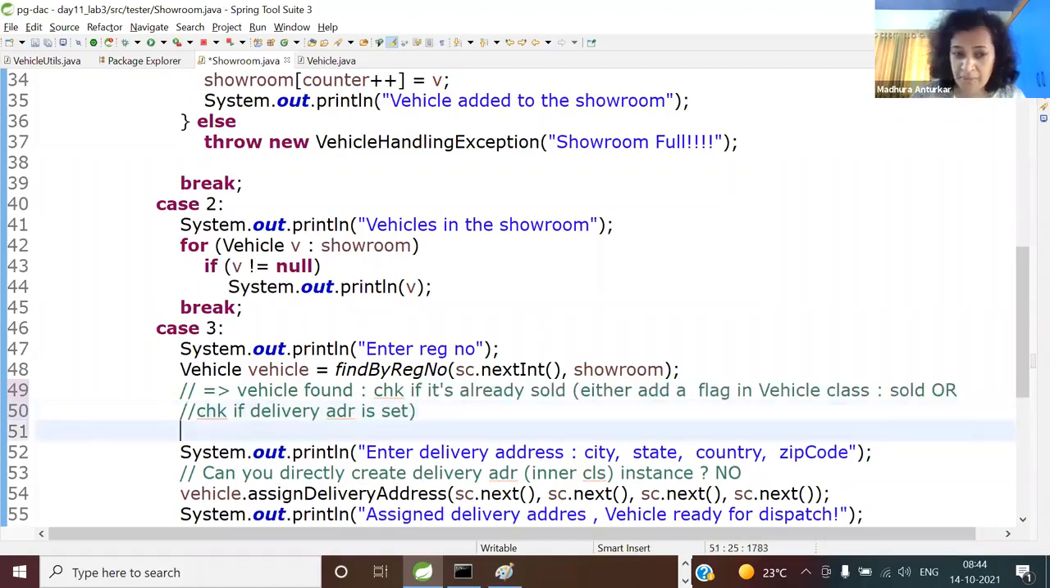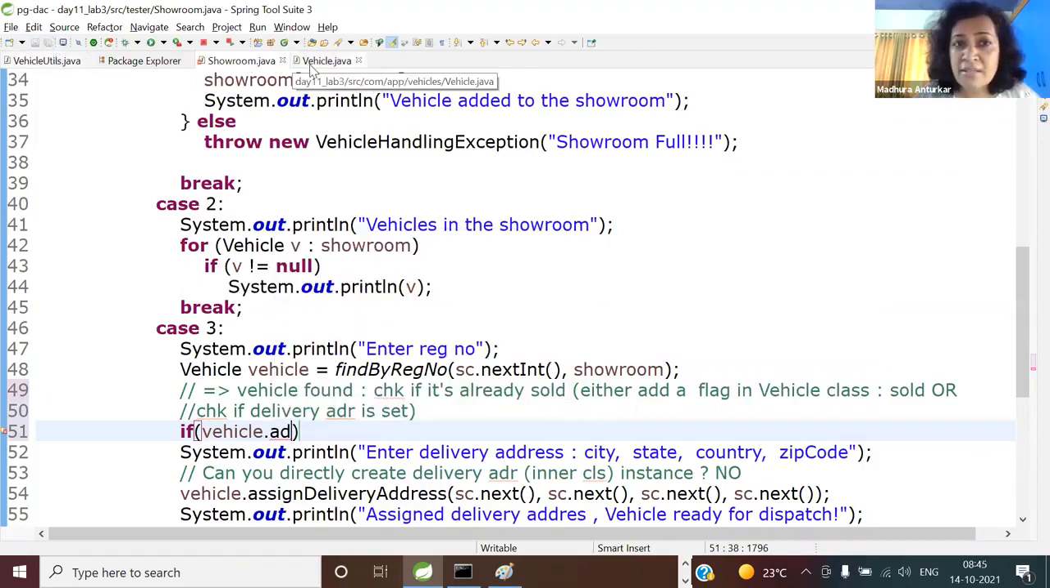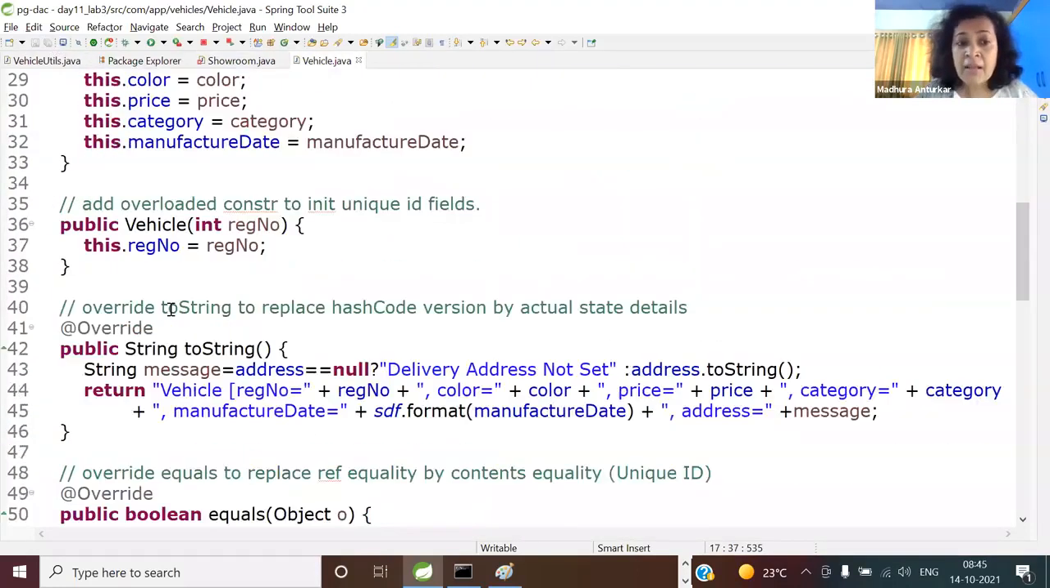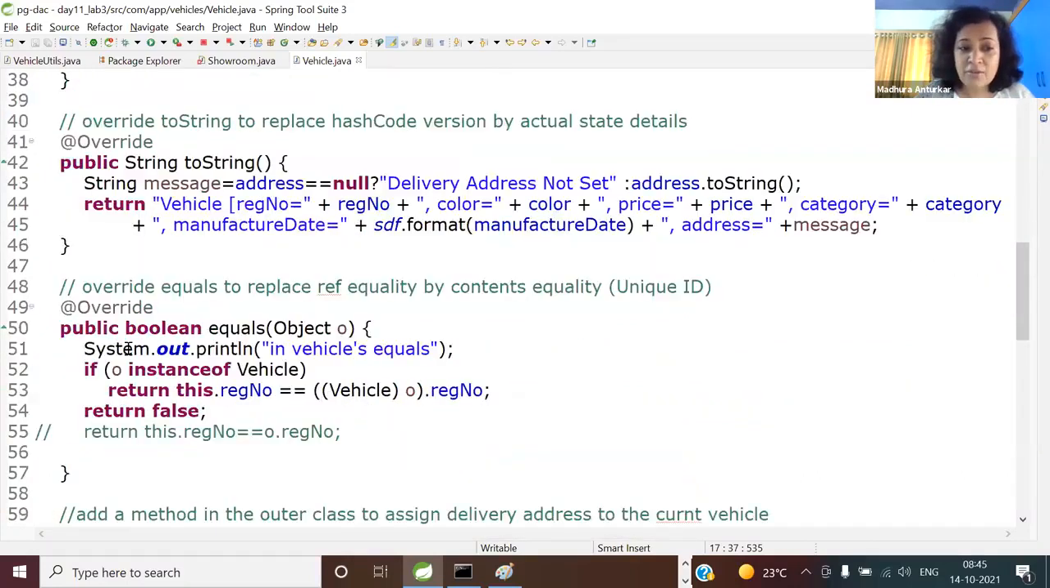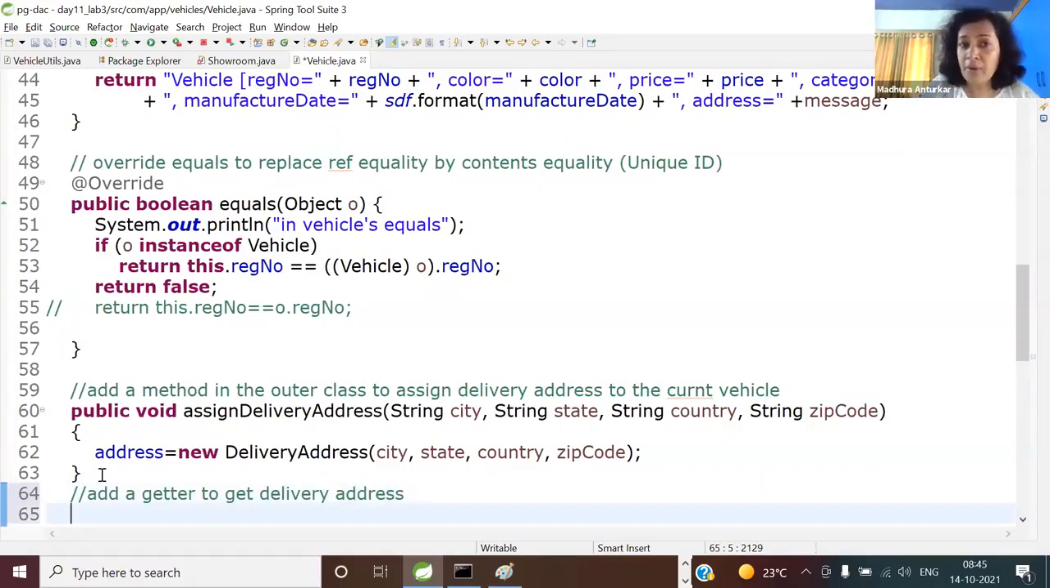So give me a check here. I'll start with if. Dictate. If vehicle, already somebody suggested getter and all. I can't find the address here. Why? Because address is private. So what is it I'll have to do, guys? Somebody suggested that also. I'll have to add a getter to get delivery address. Good thinking, guys. Add a getter to get a delivery address.